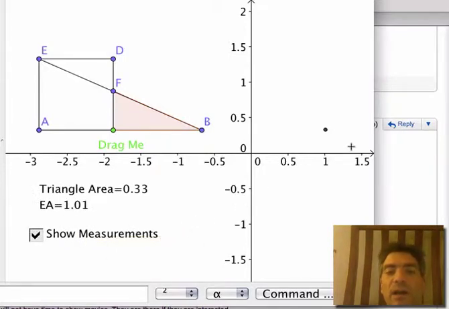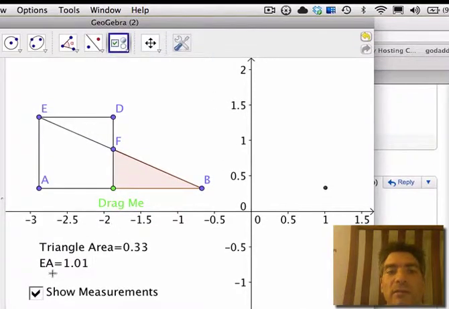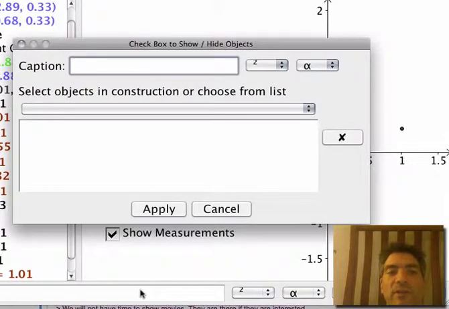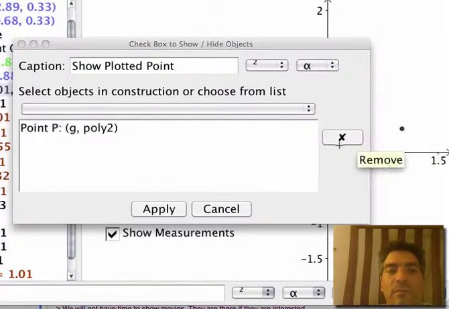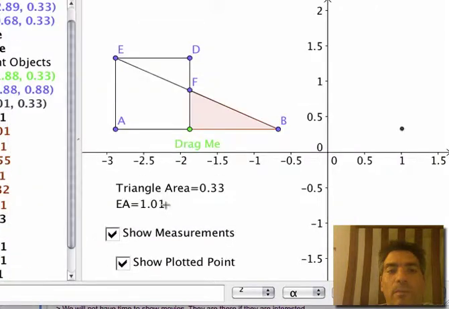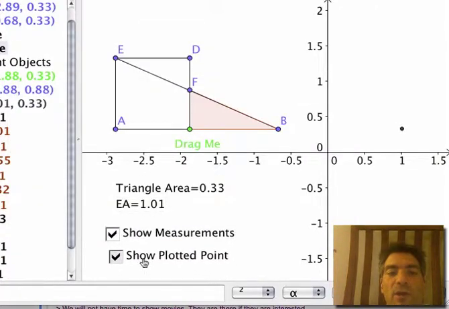Now if we wanted to hide the plotted point, we'd go back here again, and this time let's call our caption show plotted point, and then click on this. So now when I click on this one, that shows or has that plotted point.